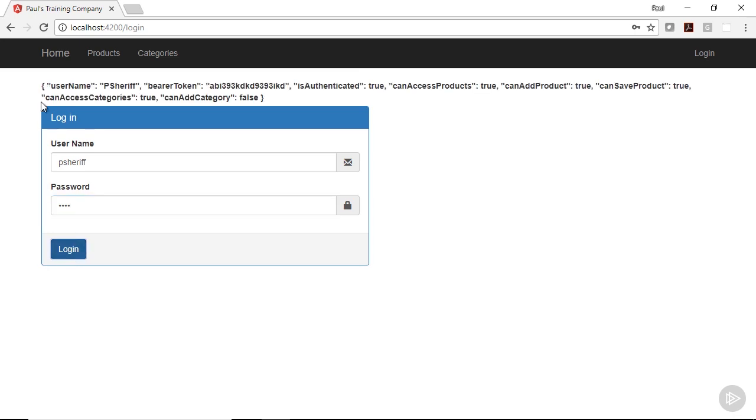But what happens is when I log in, I now get that user authorization object returned. So there's our psheriff, there's our bearer token. We can see these values are set to true. And let's see, the can add category for psheriff is false.